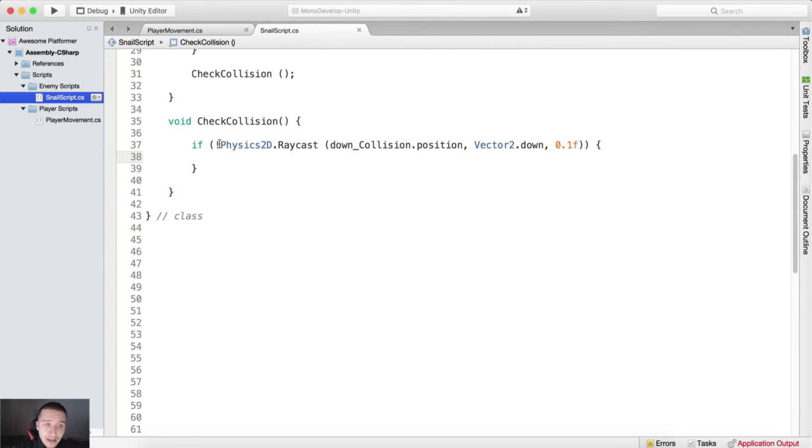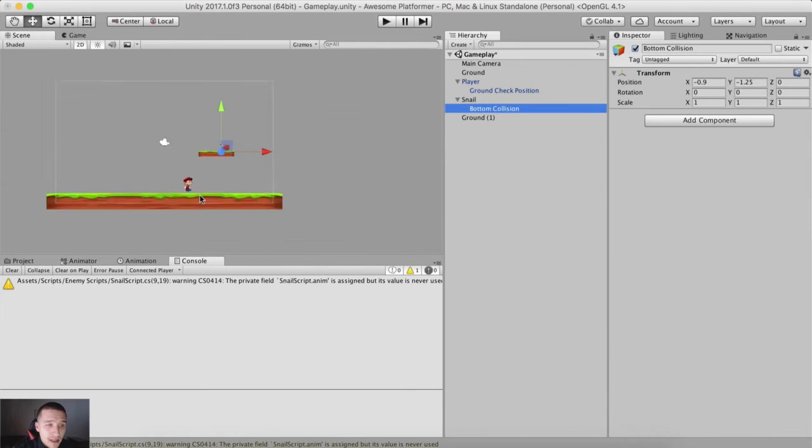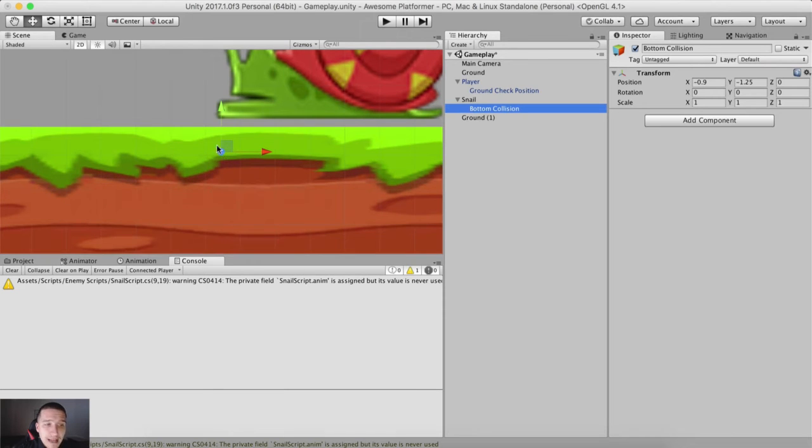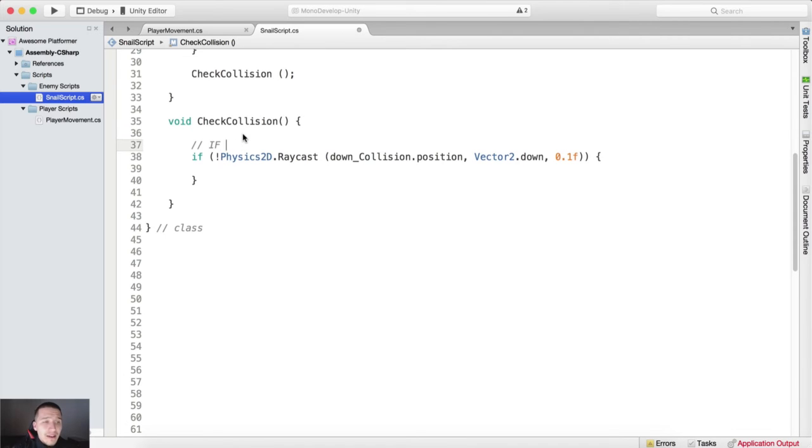Again, this raycast, we are going to raycast from this bottom collision, so from this position right here. If we detect collision, it will return true. But if it does not detect collision, it will return false. The exclamation mark will make what's after it the opposite. If it returns false, then this will make it the opposite, which is true. So essentially here we are testing if we don't detect collision anymore, do what's in right here.